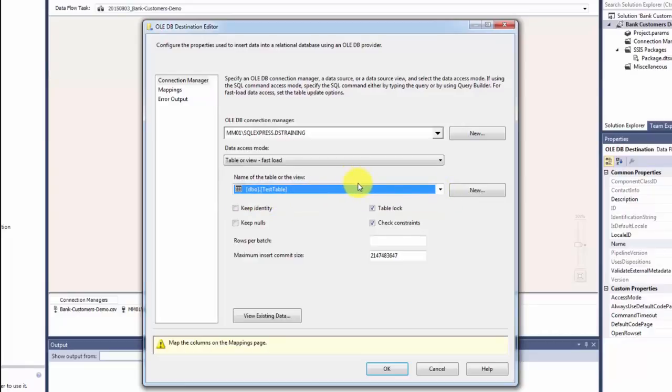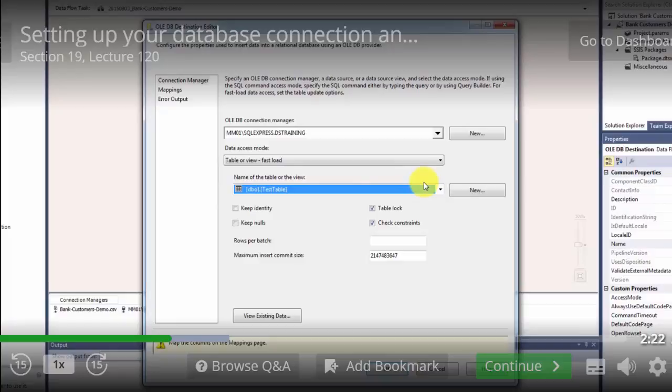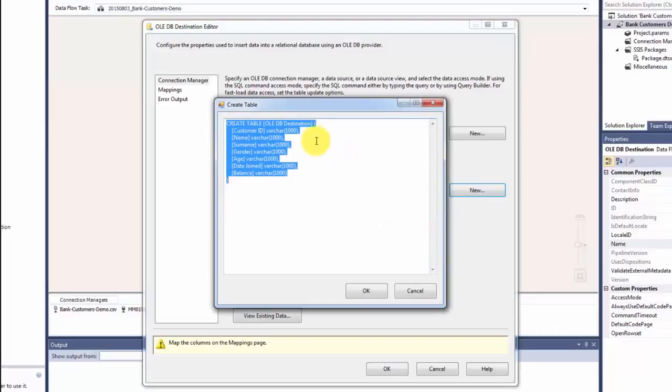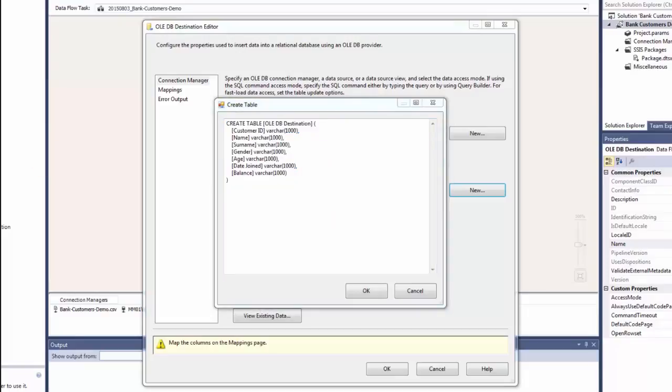However, I recommend the second approach, where we create the table through Visual Studio. It is more efficient and nicely fits into our ETL blueprint. To create the table, click New. SSIS is smart and has already prepared the code for you. The table that will be created will have the exact columns that you need.